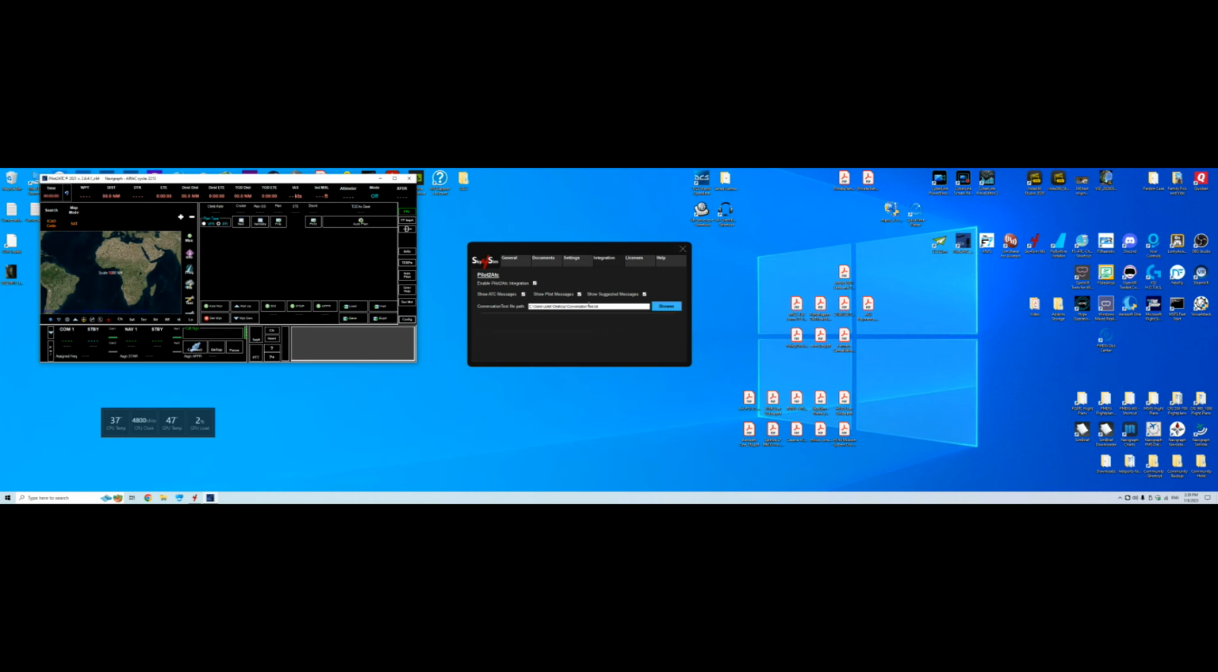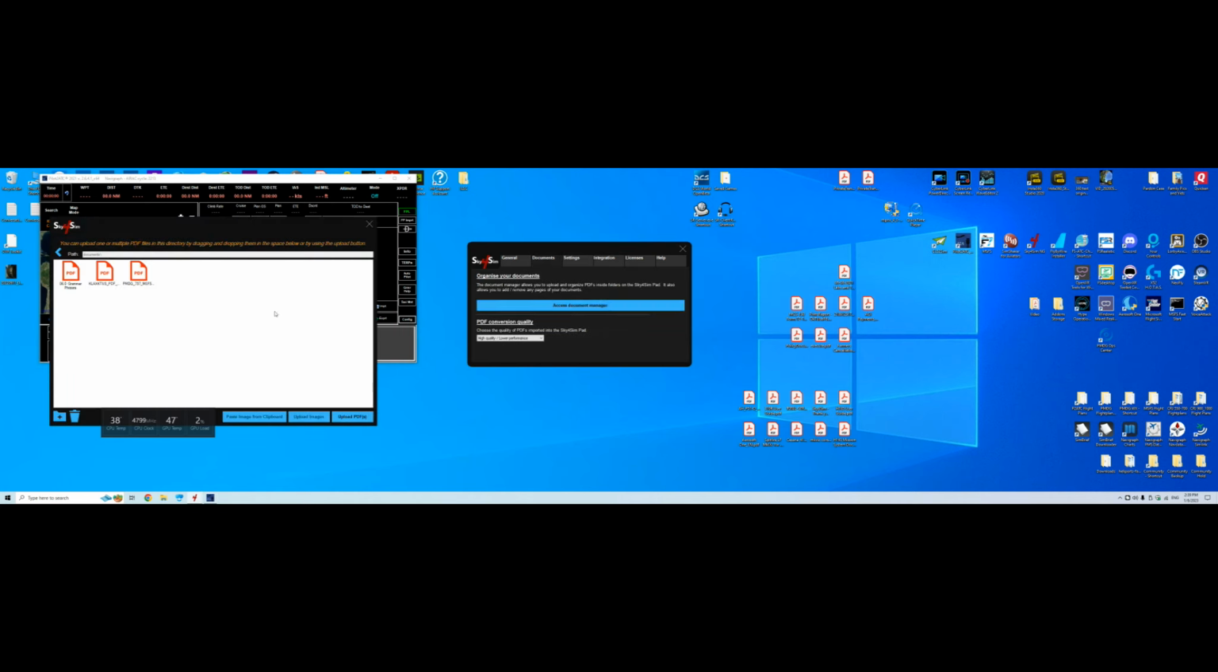Now over here on Sky4Sim, we go to Documents, Access Document Manager, and here are the PDFs. Now I've got the grammar in there from the manual on P2ATC. Here's one of the flights I did before. I'll go ahead and we can delete that out of there. I can't remember what that one is, but anyway, come over here.